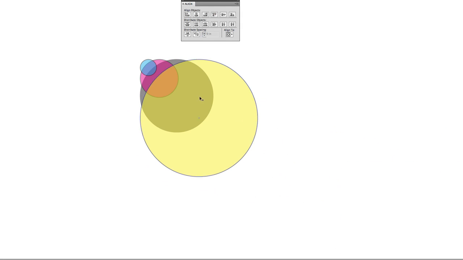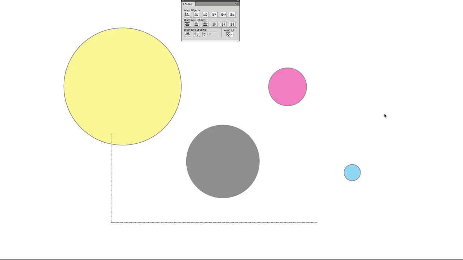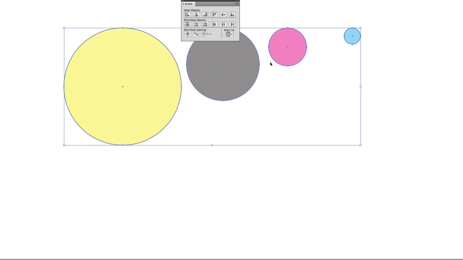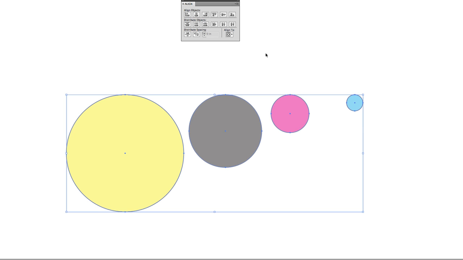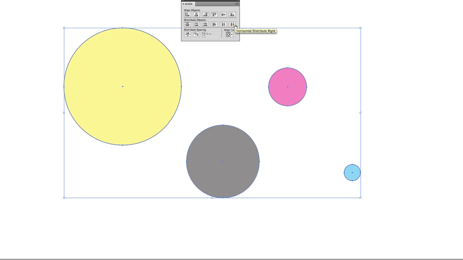And you can see the types of fun things you can do with the Align palette, right? So maybe I want them all to share the same top, vertical align top. There you go. Now the next thing you can do with the Align palette is pretty cool. It's distribute objects. And you can see here how they're going to automatically distribute the objects.